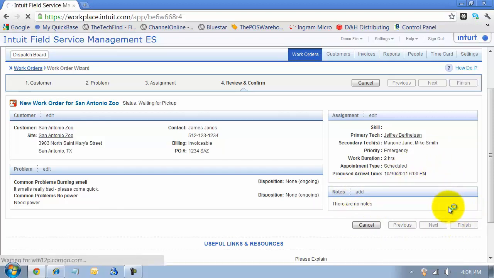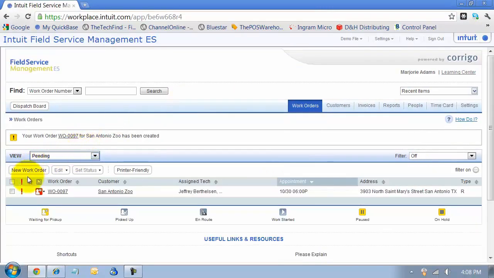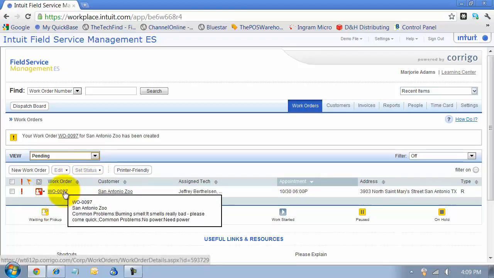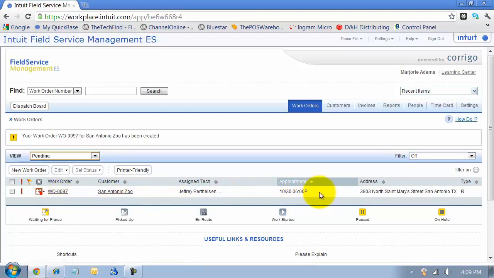Okay, so now we have here our pending work orders on the screen. It's flagged as red because it's something that needs to be picked up soon because we have it as an emergency work order. And once the technician picks it up in the field, then we'll know that it'll turn to blue and say that it's picked up and we'll know that it's an okay thing right now. Okay. So that's how you create a work order.